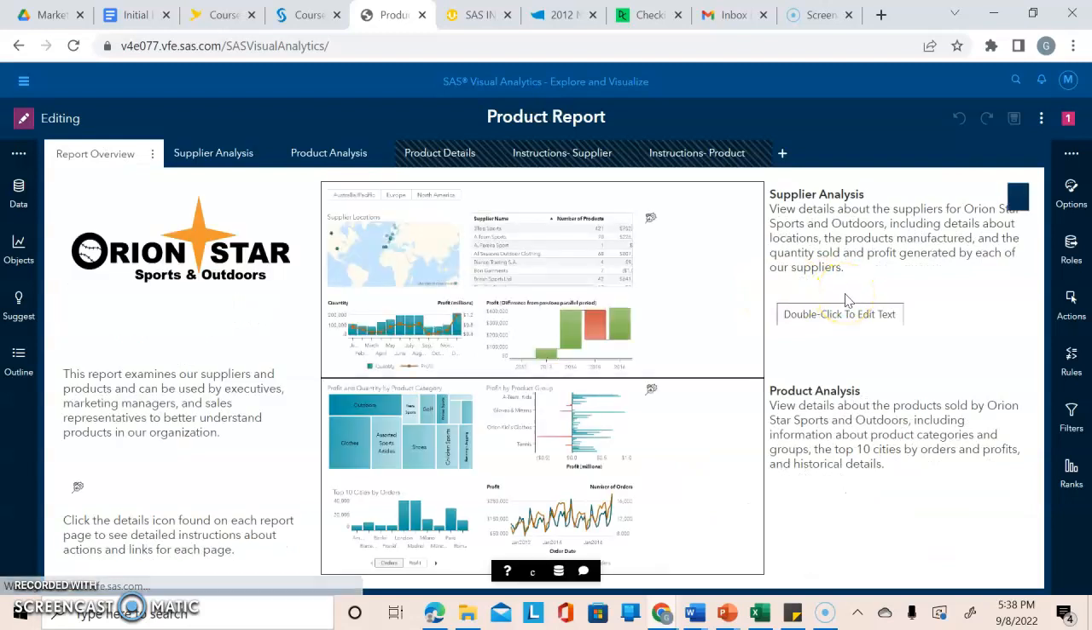So upon clicking this report, you will see your report overview. On the right-hand side, you will see where it says Supplier Analysis and Product Analysis. Both of these are brief descriptions giving you information on the tabs above. Click on your Supplier Analysis tab.